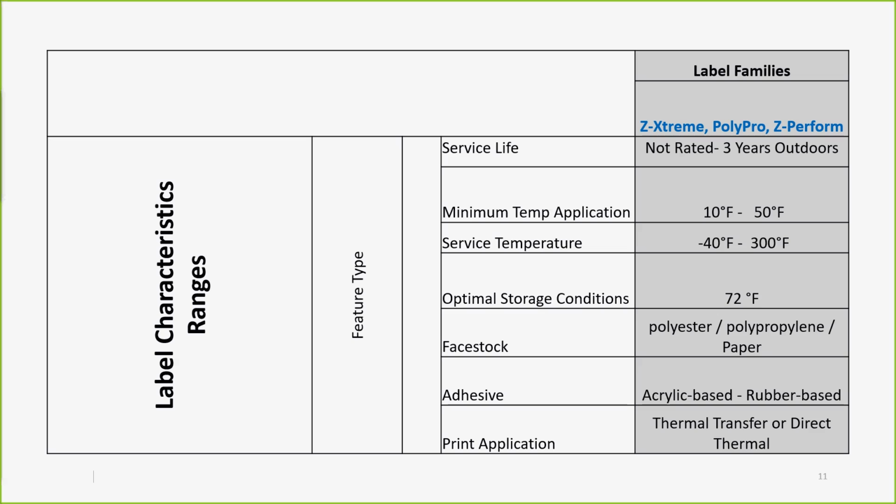Another aspect to consider is the adhesive type that's used on the label. There are two main adhesive types used. It's either going to be rubber-based or acrylic-based. Rubber-based adhesion will give you a fast cure time, or what they call high tack, where acrylic adhesive is going to take time to cure, approximately up to 24 hours depending upon your specific conditions. But overall, the acrylic might maintain a better hold long term.